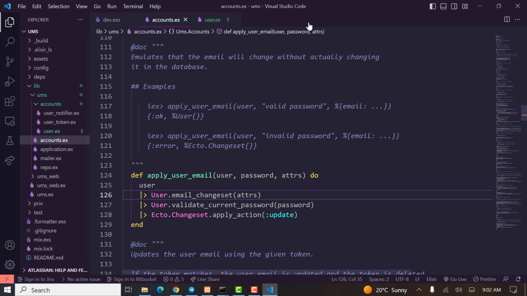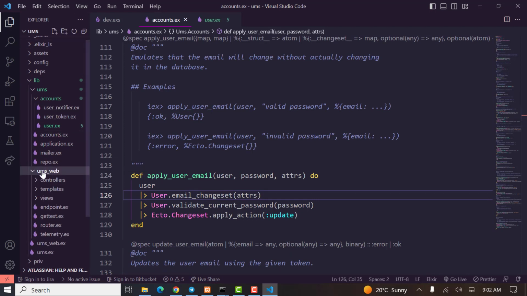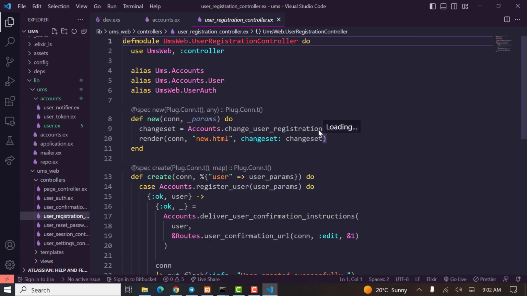And now if we go to the controllers, which are inside ums_web, inside controllers, let's just look at the user registration controller, this one, and you can see we have this first function called new. It imports the context, and it also imports the model. And once it has imported, you can see it calls those functions that are inside that context. So for example, accounts.change_user_registration. This change user registration function is inside accounts.